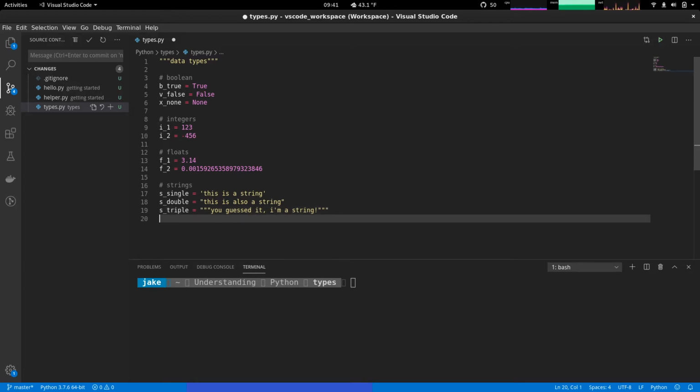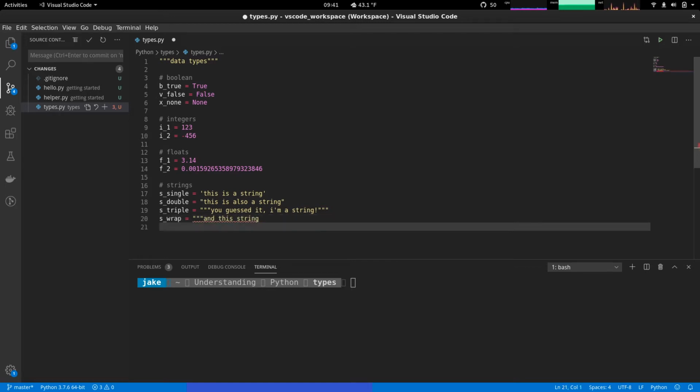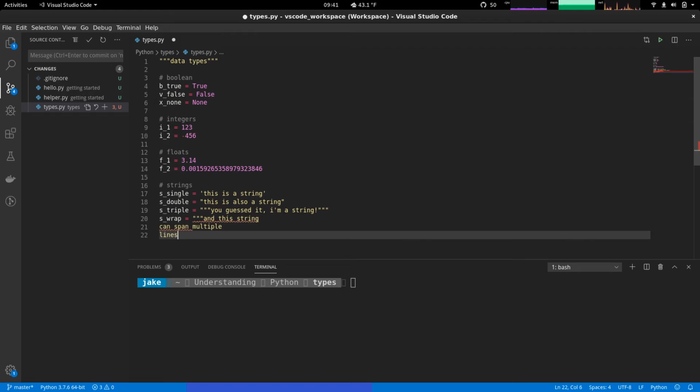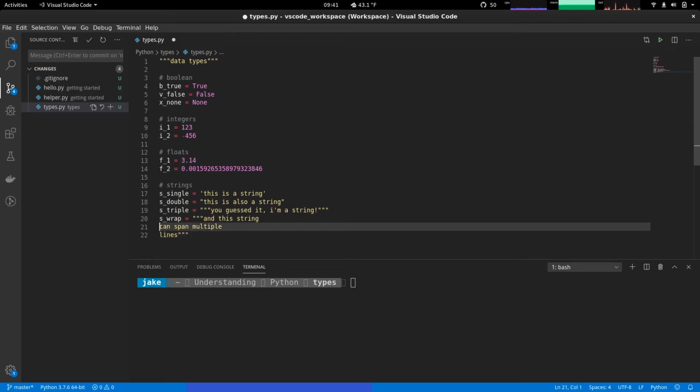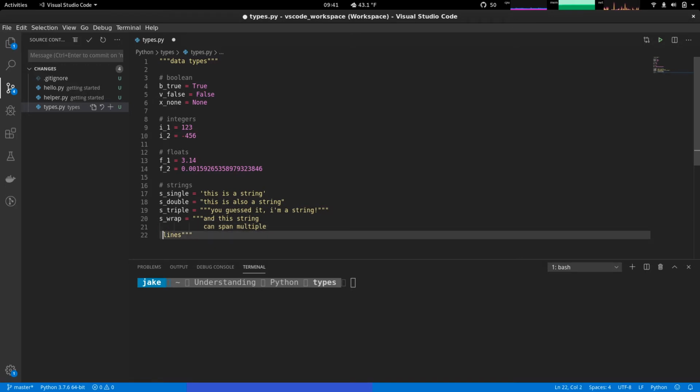However, one thing you can do with triple quotes is more easily wrap lines of text. So we'll do a triple quote here, and this string can span multiple lines. Sure. Let's just go ahead and line these up a little bit better.